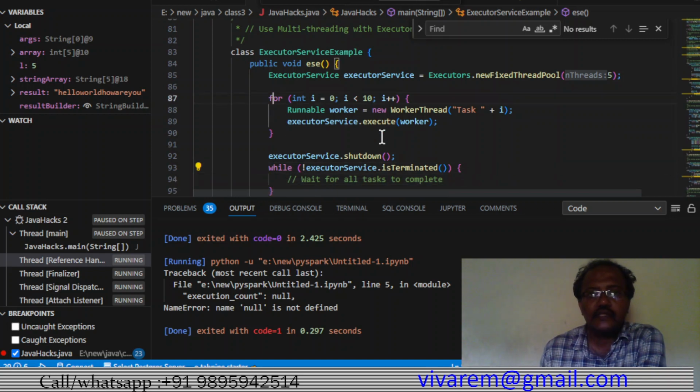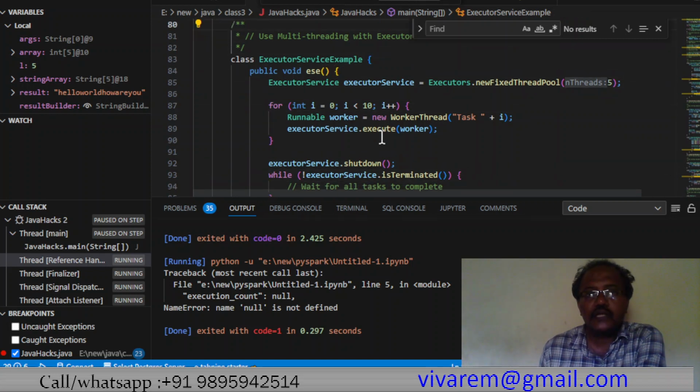Executor service, this is actually a multi-threading executor. We are using this executor service to manage the number of threads. We are launching a worker thread and executing it. The worker thread is a normal object implementing a runnable interface, and this execute method calls that run method.